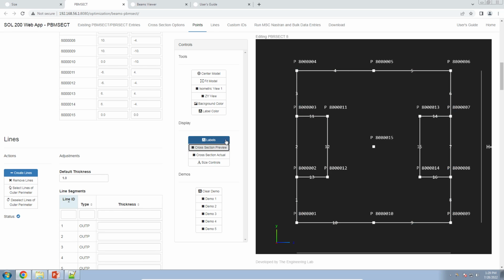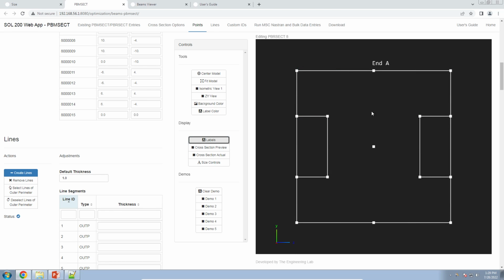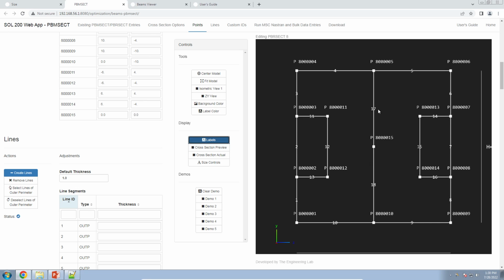So let me go ahead and turn off the preview. Select these 3 points. Now, whenever you're making a wall that I've shown you here, where you're going from one side of the cross-section to the other, I encourage you to use a minimum of 2 lines. So here we're using lines 17 and 18.